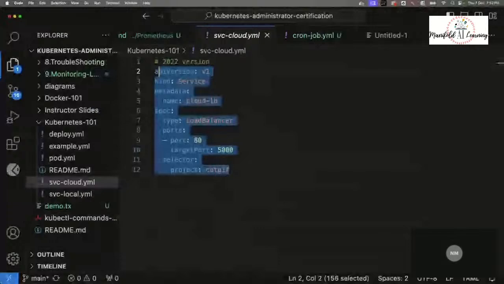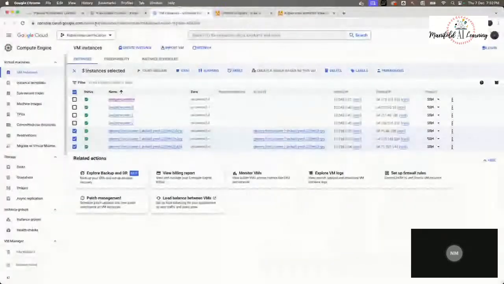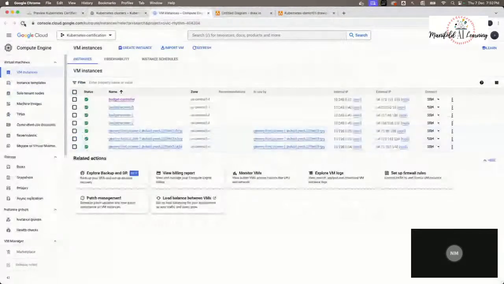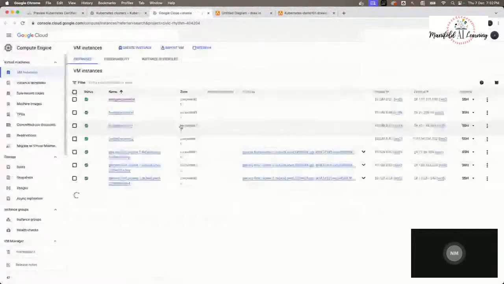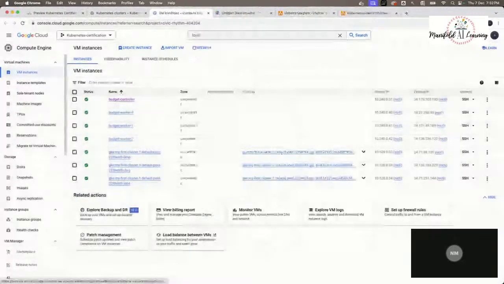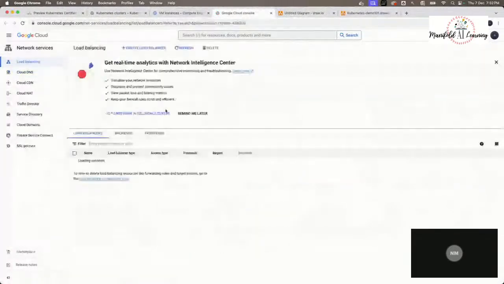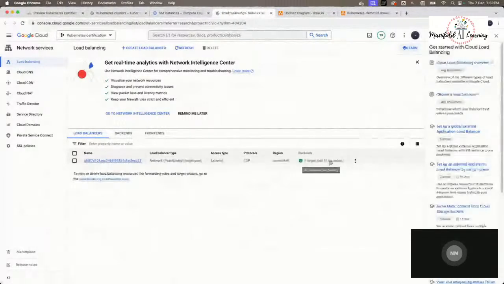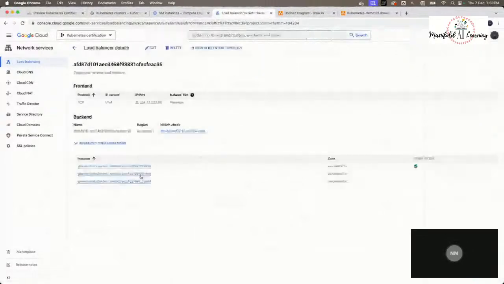In the meantime, let's go to our Kubernetes cluster. I think it's waiting. Let's wait for a minute. See, a load balancer is getting created. See, a load balancer actually has been created, and the backend is 3 instances. You can check which instances the load balancer is connected to. It is connected to these 3 instances, that's what it clearly mentions.